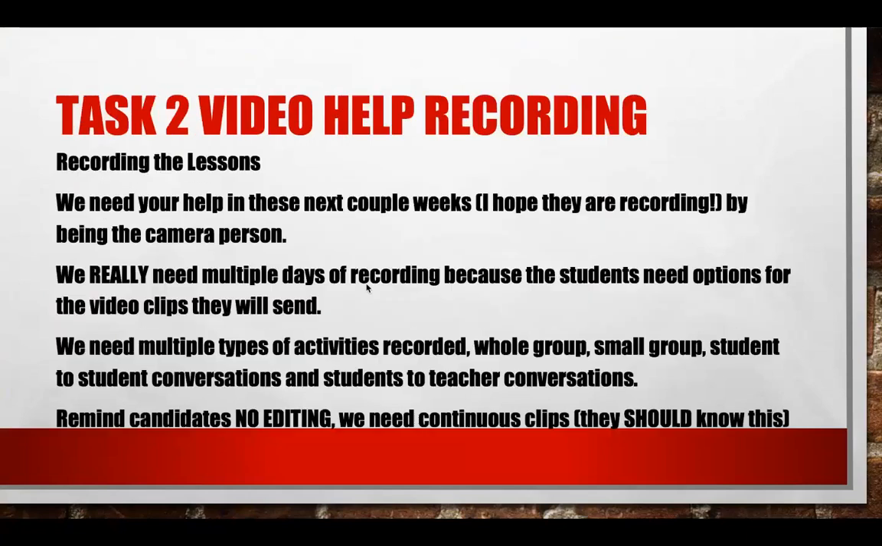All right, let's talk about Task 2, because this should be happening. If it's not happening this week, it should be happening over the next 2 weeks. We need your help. We need you to be the camera person. We need you to be holding the camera, moving the camera around, following the candidate if they're walking around, talking to groups, stuff like that. We need you to make sure that you don't pause the recording, because we need these to be continuous regardless of what's going on inside the classroom, because the candidate is going to watch this recording later on and pull out their continuous clips that they're going to use. So we want to make sure that there's no pausing.